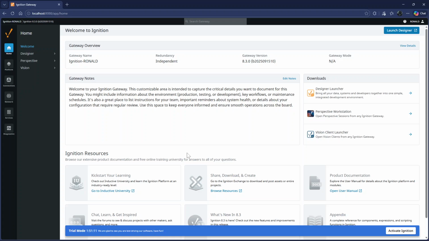In our previous video, we explained how to download Ignition Gateway and how to install it. Then we went further ahead and explained how to download Designer Launcher and how to install it. Now in today's video we want to do an overview of Ignition Gateway, because it's very important. Ignition Gateway is the heart or the brain of Ignition software.